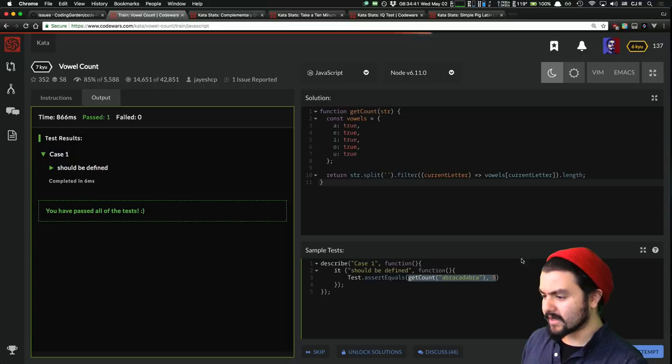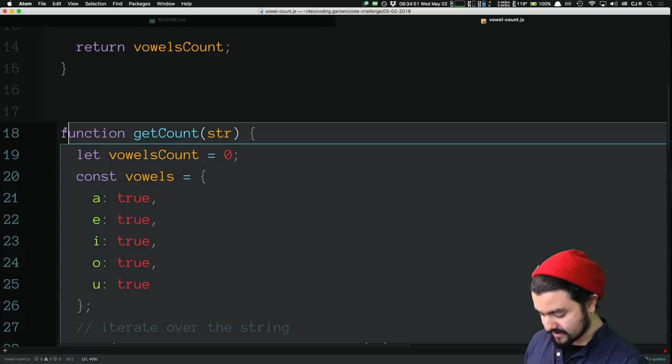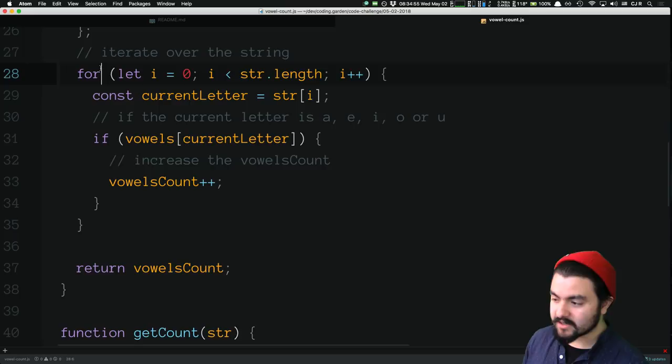I'm gonna submit the for loop one, the for loop one with the object, mainly because it's the least amount of iteration. So we have one for loop here, and in one for loop, we have the result.